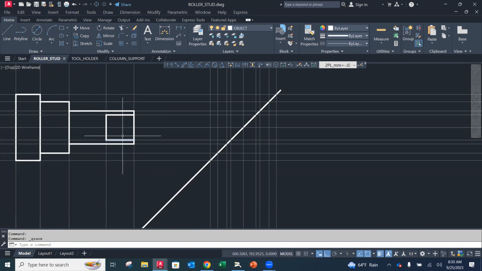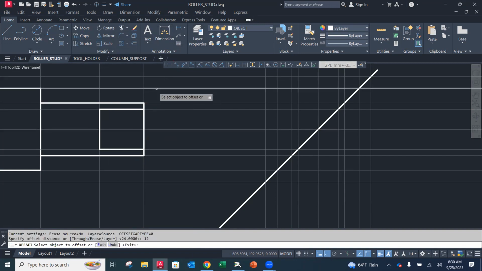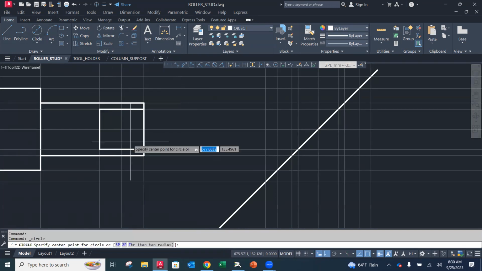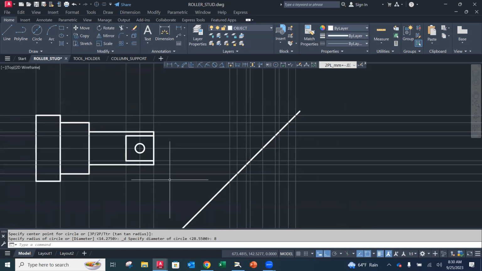And then as long as I'm here on this portion, we might as well put that hole in, right? So that's 12 in on center. So I'm going to do another offset. This time 12 from that end in. And now I can draw a circle with diameter from that intersection. And then we're going to do 8 millimeters. Okay.